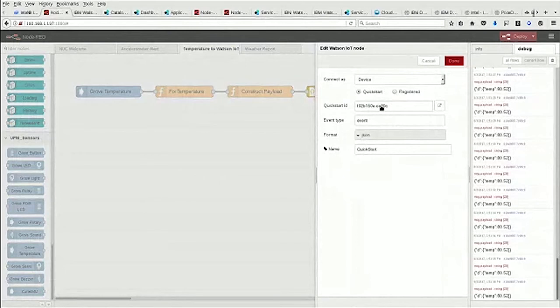Now, the beautiful thing about Quick Start, it's very fast. You see data very quickly. There's no security around it, so it's public data. But it's a nice way to just visualize, hey, am I sending data from my NUC through the network, out my firewall, across the public broadband, up to Watson IoT platform?